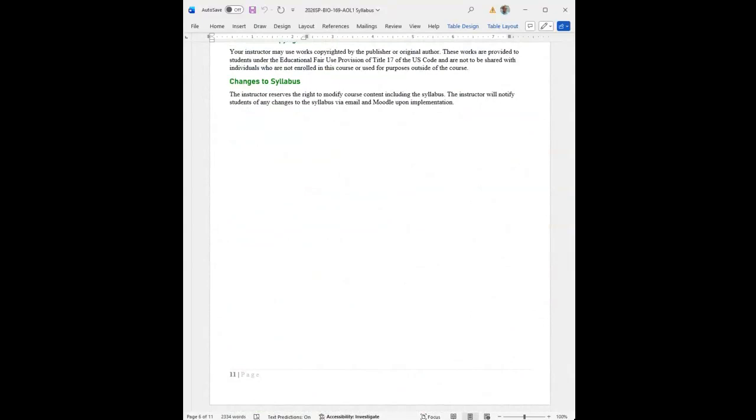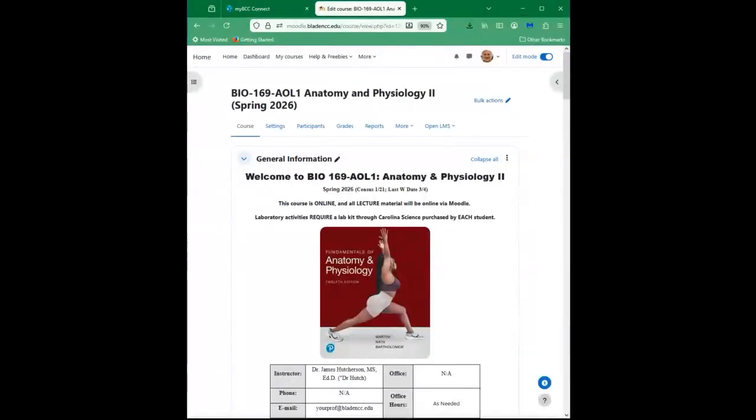All right, and that's the syllabus kind of in a nutshell. Again, if I were you, I would read through it in more detail. So make sure you do that. Don't just rely on me to go through that. Okay, let's look at the actual Moodle course.